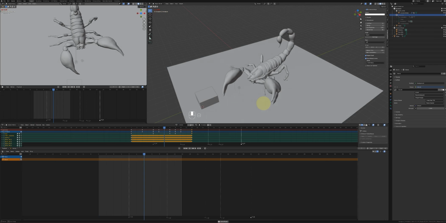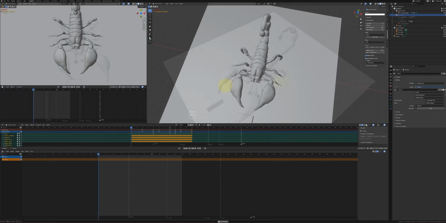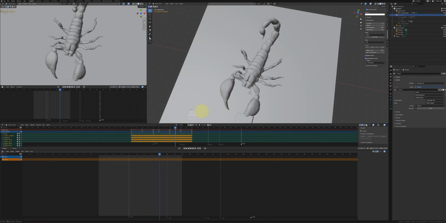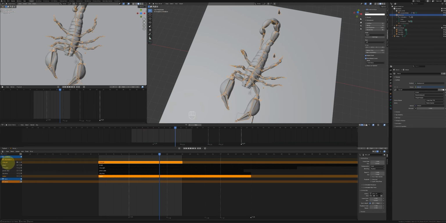It positions itself, gets set to strike, and it strikes and then goes back to its position. So I'm going to stop this. I'm going to call that action strike left, show the bones again, come down to the NLA Editor, and what I'll do is to click on this thing that looks like an arrow pointing down, push down action, I'll click it, and then you can see it's added strike left as an animation for the scorpion.